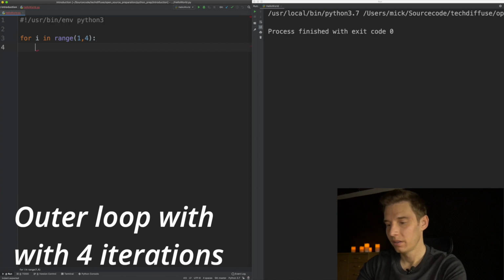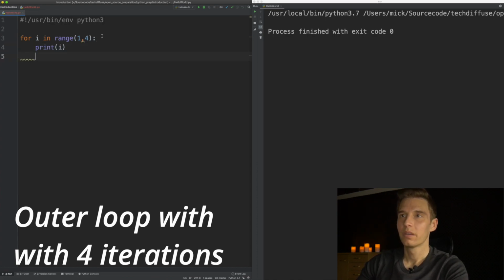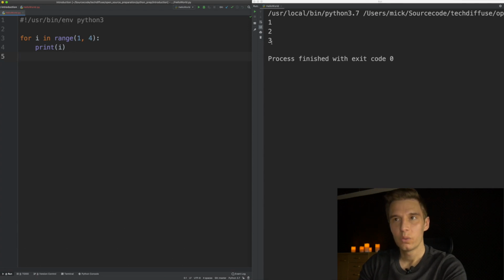Okay, so here we go. We run it and there we have it, 1, 2, 3. So we have 3 loop passes for this loop. Okay, so far so good. We have one list, our list from 1 to 3, generated with the range function, and we have our print.